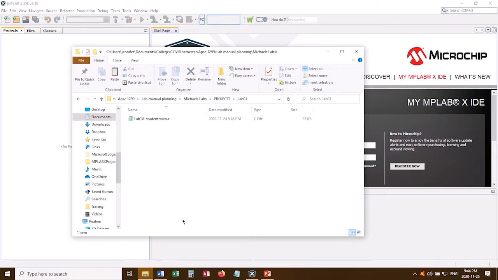And right now all I've got inside it is a piece of supplied code that I got off of the course website. And I'm going to add this to my project later. When I create my project in MPLAB X, it's also going to make a folder of files. And I'm going to put that inside this Lab 1 folder also.